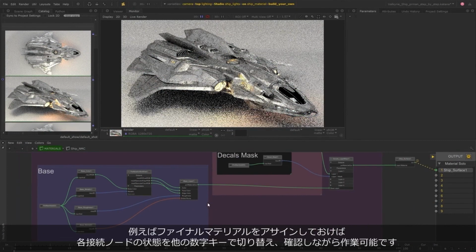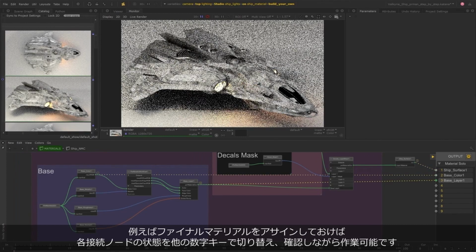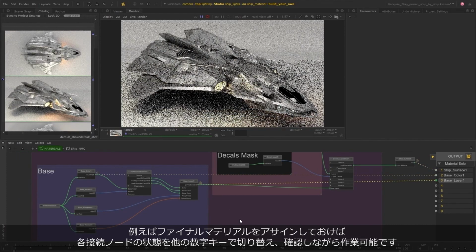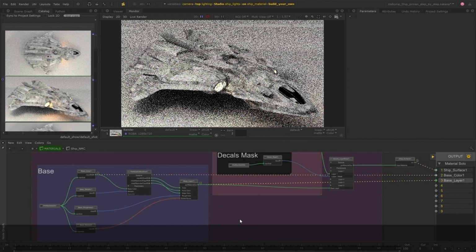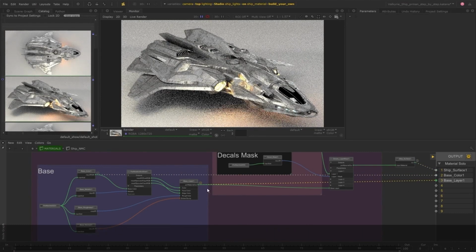This can be really useful if, for example, you want to keep one slot linked to the final material output, so you can always really quickly switch back to it while previewing other nodes. These soloed connections are completely non-destructive and will be reset when you close and reopen a new project, so you don't need to worry about disconnecting them.